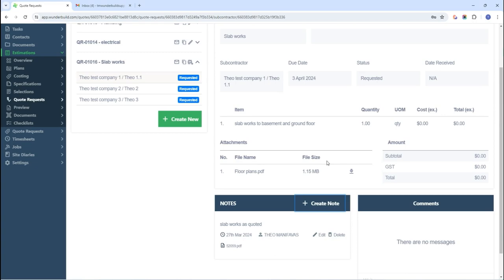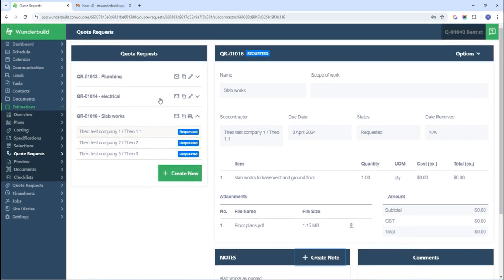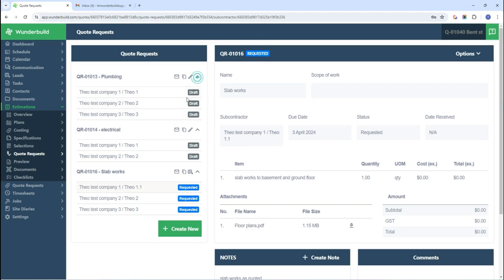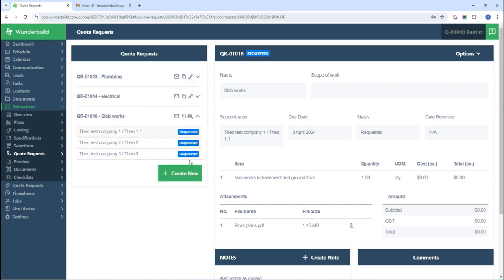So as your quotes come in through your email, instead of just storing them in your email or saving them into your own company file folder system, wherever you save your quotes and your documents, this gives you a way to save things within Wunderbuild, and then at least you can see all your quote requests for a job by coming into the quote request screen here. And you can see I've got here plumbing, electrical, slab works. I haven't sent these ones off yet, that's why they're still noted as draft, but any ones that you have sent off will show up as requested here.